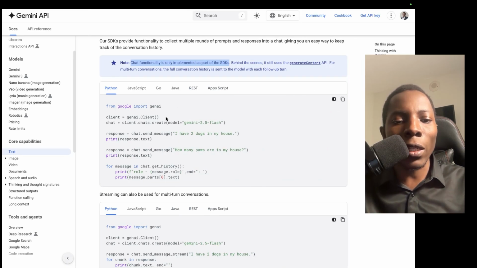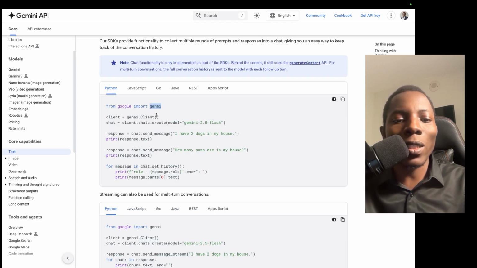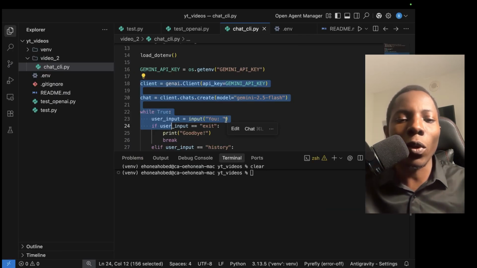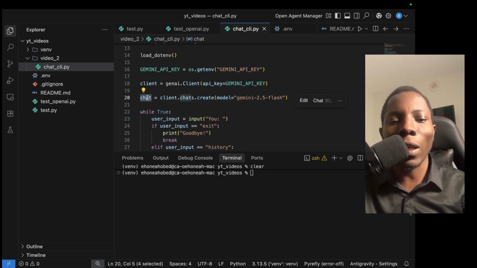If you take a look at it, it shows you that you need to initialize GenAI, which is their model. So you would have to install google-genai. Then after installing it, you import it and you initialize this client. Then when you initialize that client, you can now create an instance of clients for the chats, where you run client.chats.create. Then you pass the specific model that you want.